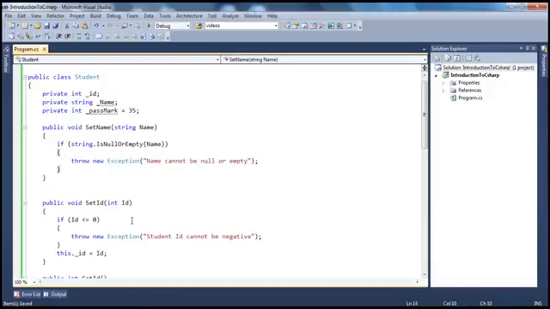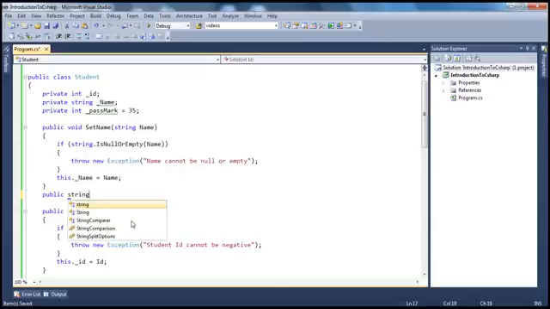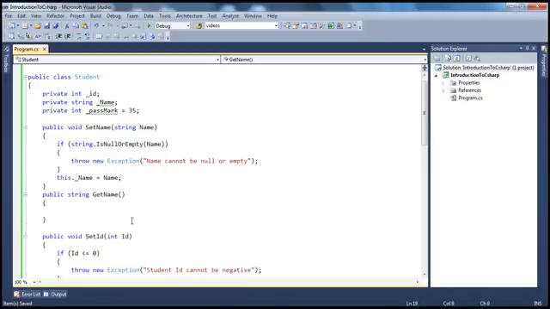Otherwise, if it has got something, then we want to set the name field of this class equal to the name that we pass in. Okay. Similarly, if we want to return the name back, then we want to have a method get name. So the return type should be string. So public string get name. Now we need to do a check here.